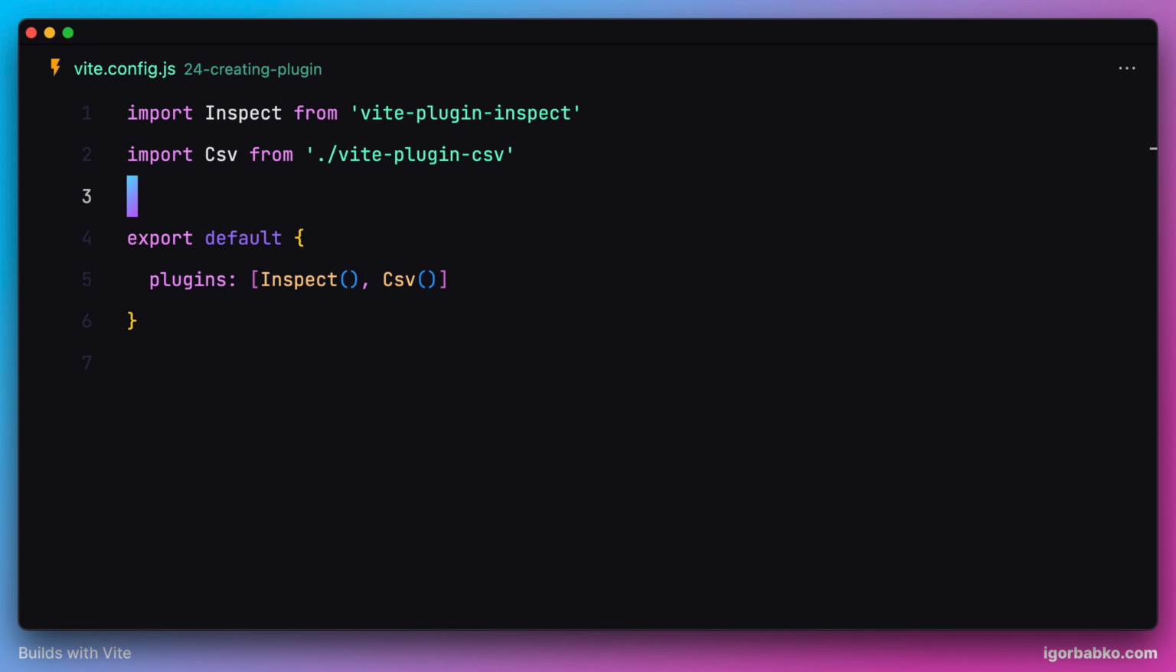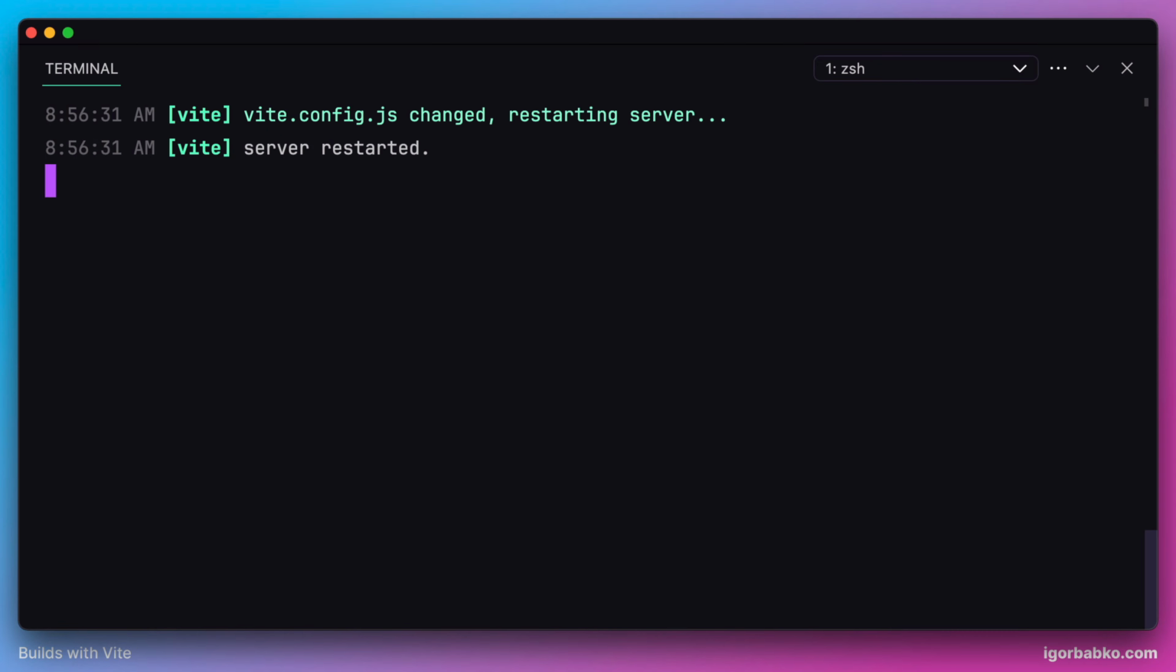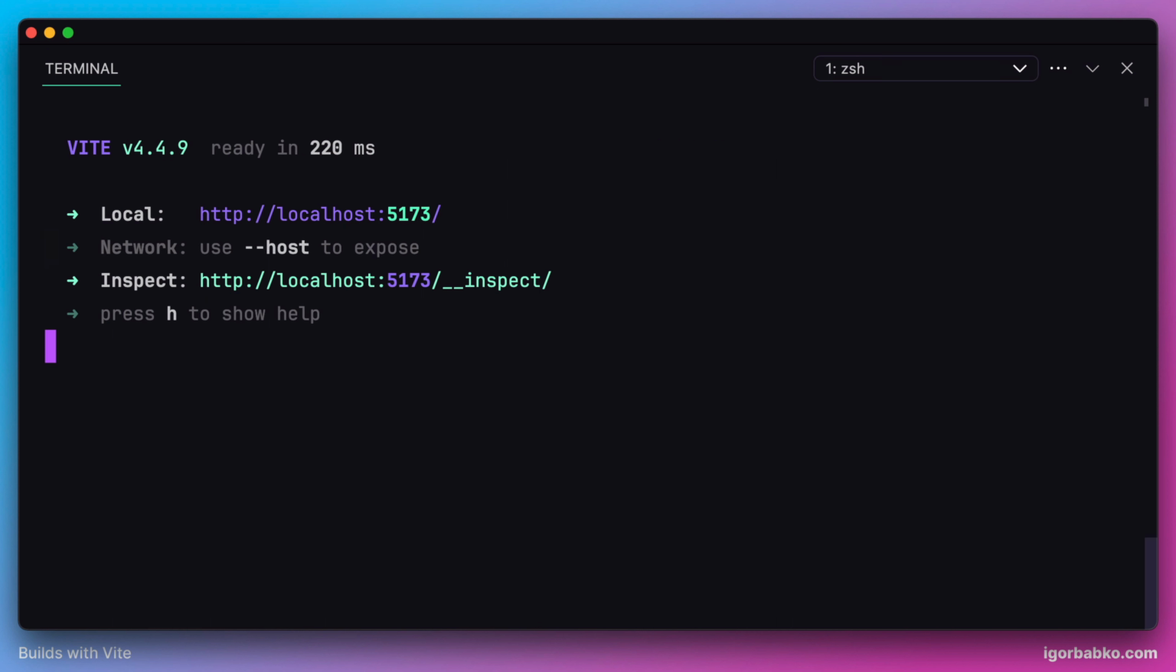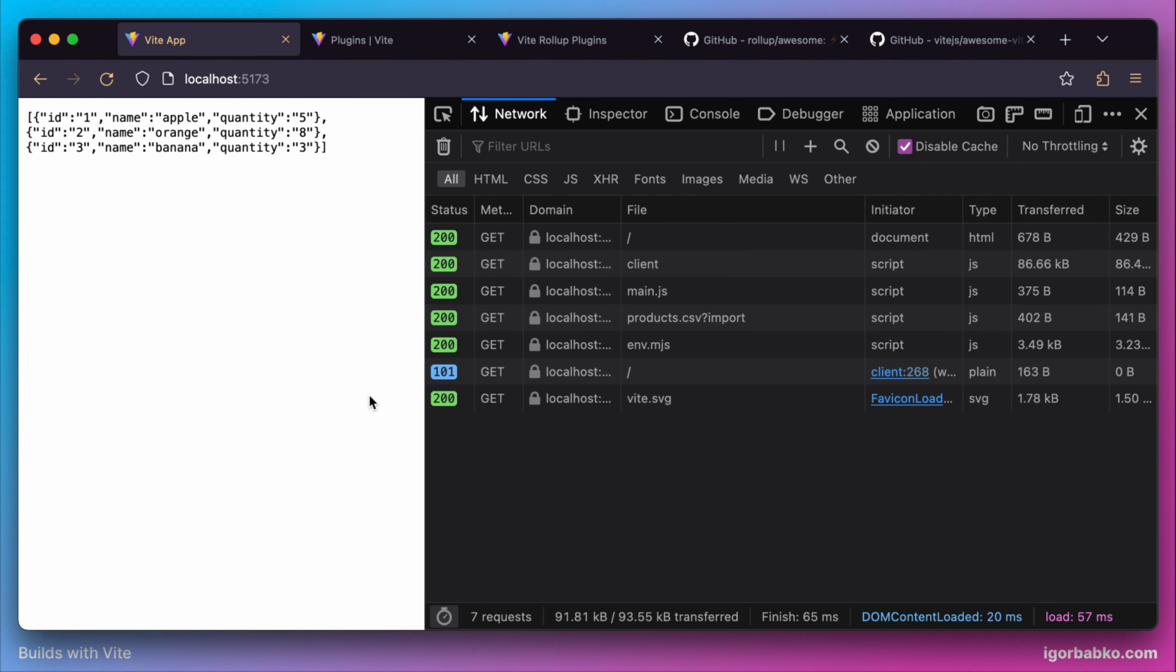So just to make sure that our plugin works as expected and we get the same result as before, let's run development server and take a look in the browser. As we can see, we get the same data. That means our plugin works as before.